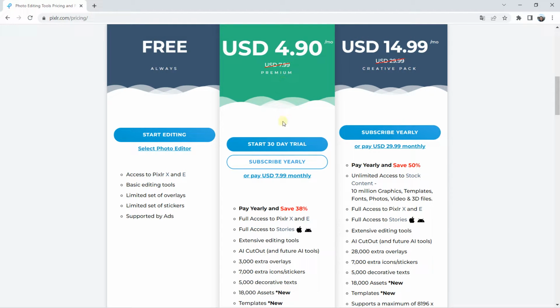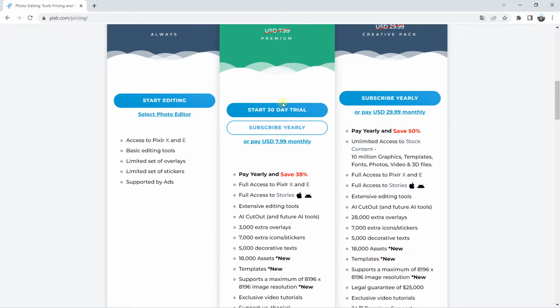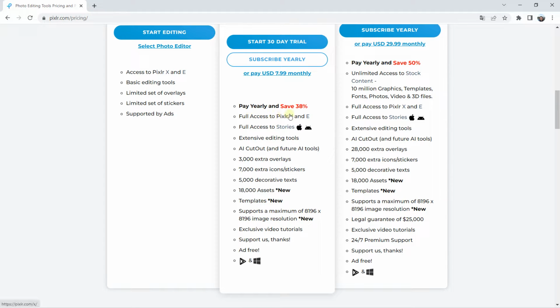If you use the premium version and pay for 1 year, it is just $4.90 per month. If you don't want an engagement, you pay just 1 month, and after 1 month it will be $7.99. And here you will have access to Pixlr X and E, all the tools, everything. Moreover, you will have the fast remove background, which is extremely useful. And you will have all the library of images: overlays, icons, stickers, decorative text, and different assets. You can also use templates, and you won't have the ads on the right of your screen.